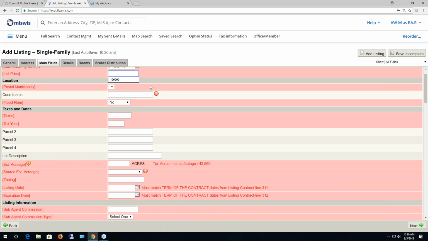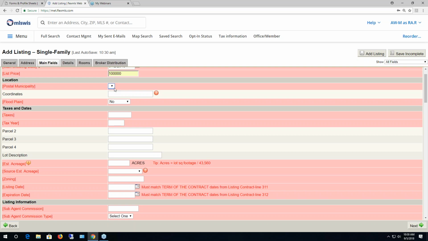Next, enter in your list price, whatever your list price is. No commas or decimals are needed. If there are different postal municipalities available for the address that you're entering in, for example, there is an area in Racine County that's unincorporated called Wind Lake. I believe it's in the taxing municipality of Norway. So if the listing that I was entering was in the taxing municipality of Norway, for postal municipality, I'm going to get a Wind Lake option.